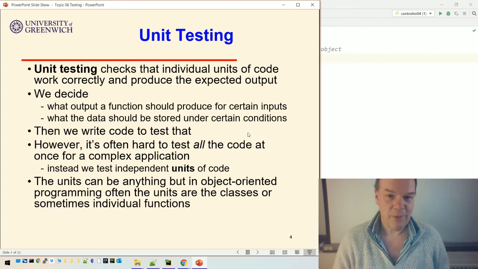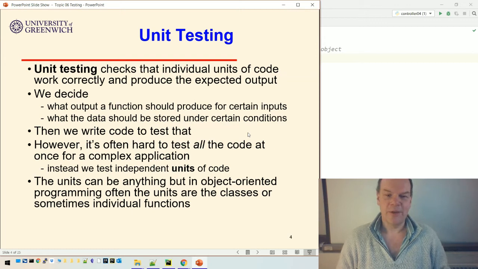The units can in principle be anything, but in object-oriented code, often the units are the classes. So if you think about the Home Hub, we'll test each of the device types and make sure each one of those works, or we might even test individual functions, but often we're testing classes.